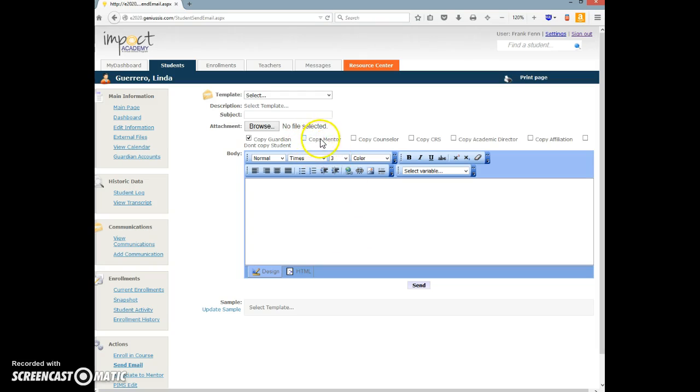You generally don't want to use any of these other buttons here. Very occasionally, you might want to take the student off, so you check this button here for Don't Copy Student. What that will do, if you have Copy Guardian checked as well, is only send the email to the guardian emails that are listed, and not the student. So if you just want to communicate to the parent, you can check this box so that you don't copy the student in your message. Okay, and so that's the email system here for the student.